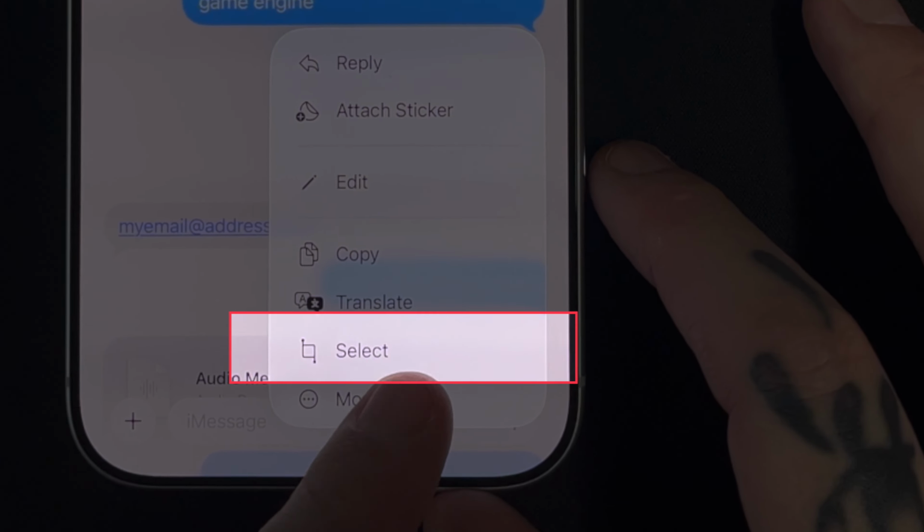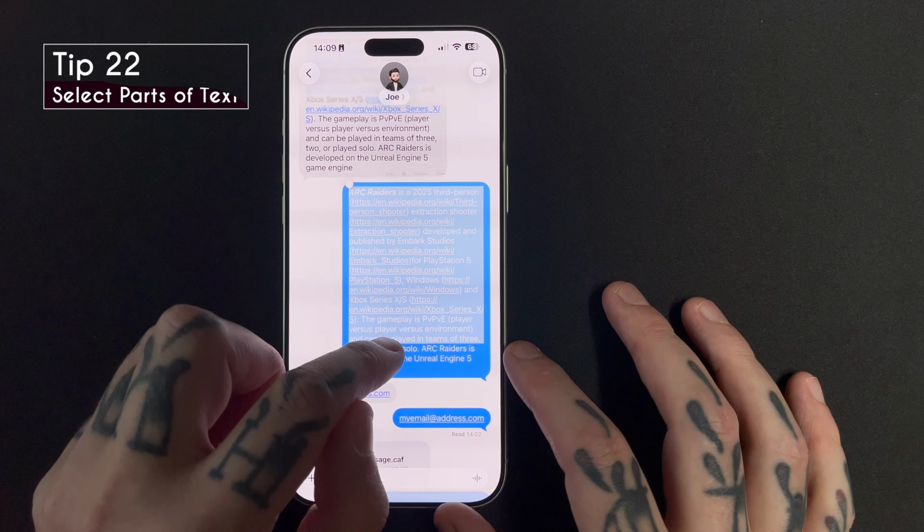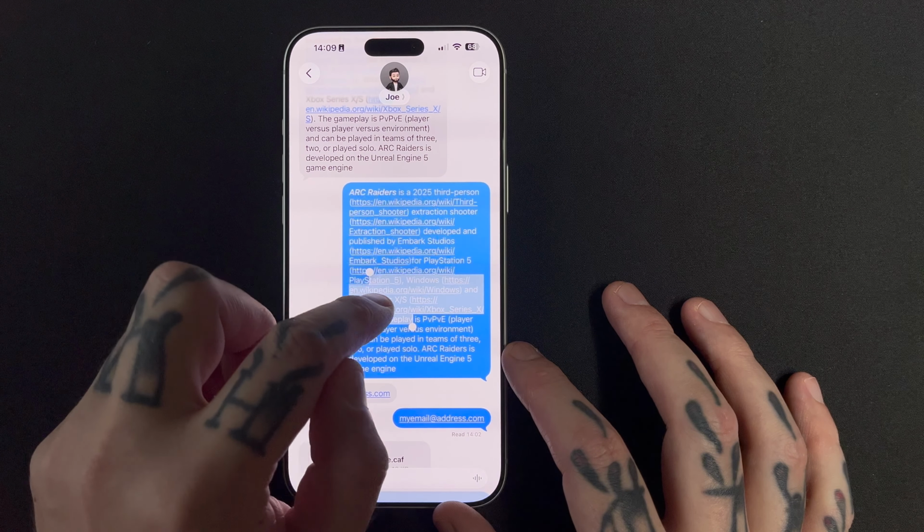If you need to copy something from a message but don't want to copy the whole thing, just tap and hold and then you click Select.